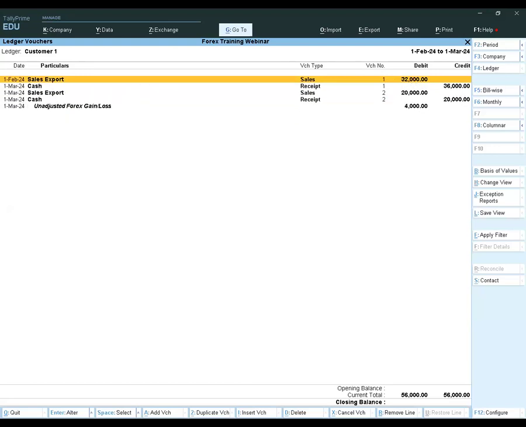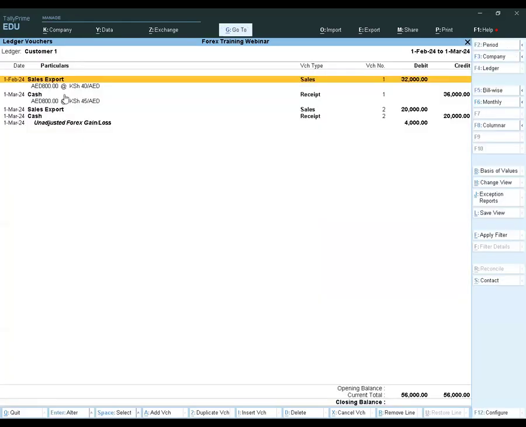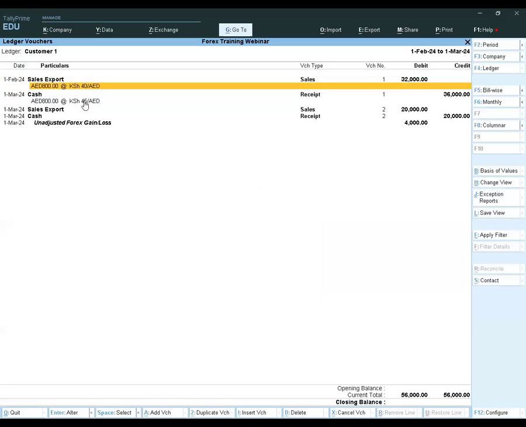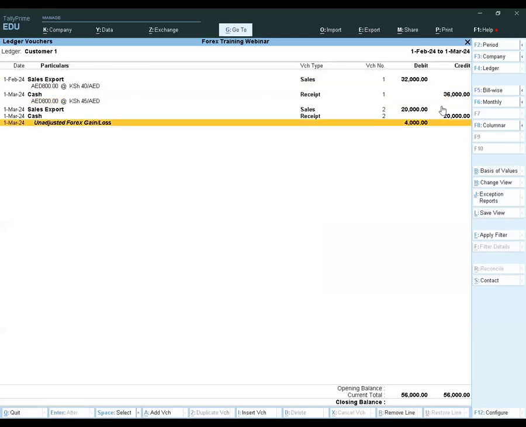You can show the Forex details here, in F12. So this one was bought at 40 and it was paid for in 45. So your actual Forex gain or loss is 4,000, but this one, because it's Kenya shilling, there's no Forex gain or loss.